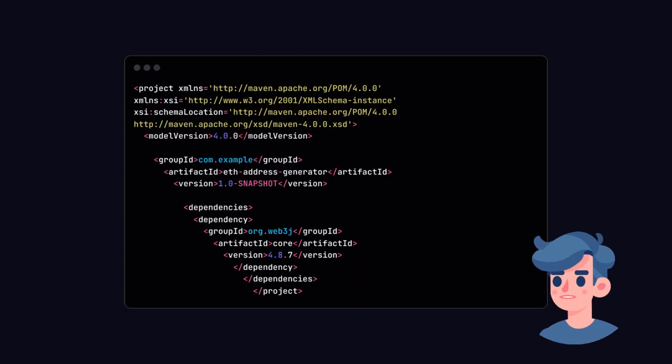Let's set up our development environment. First, you need to have Java installed on your machine. If you haven't done this yet, please navigate to the official Java website and download the latest version. You'll also want to set up a build tool like Maven or Gradle. In this example, we'll use Maven.